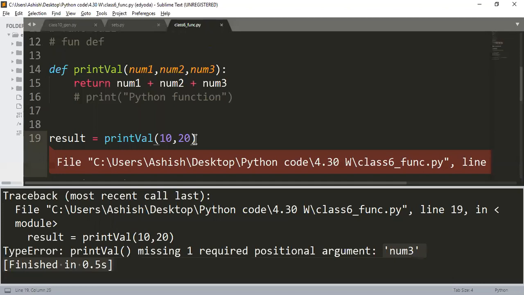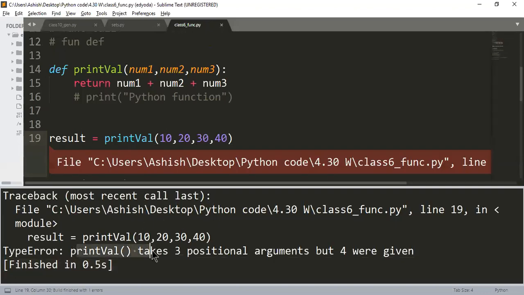Now vice versa will also not work. So I'm saying 30, 40. Now if I execute this, it will say print val takes 3 positional arguments, but 4 were given. So the number of parameters which you are writing here should be exactly the same.